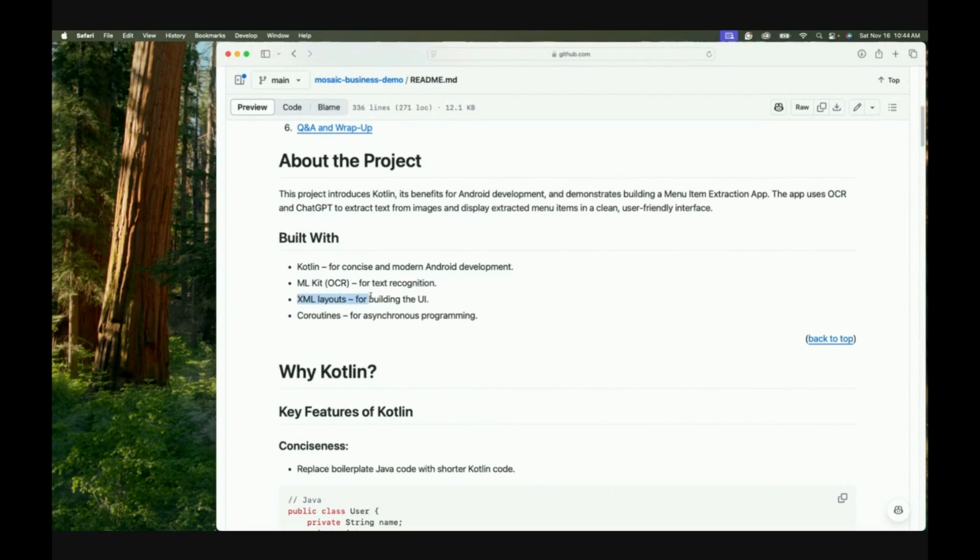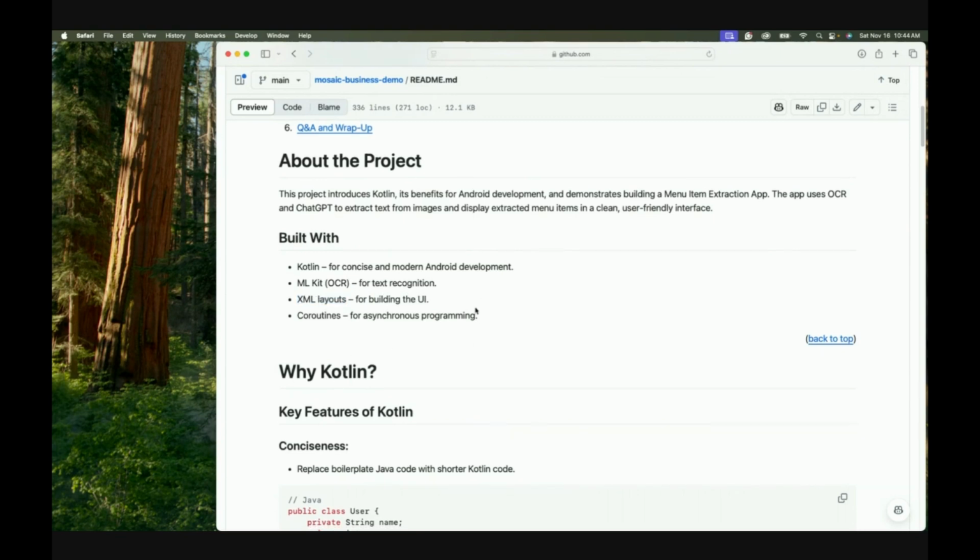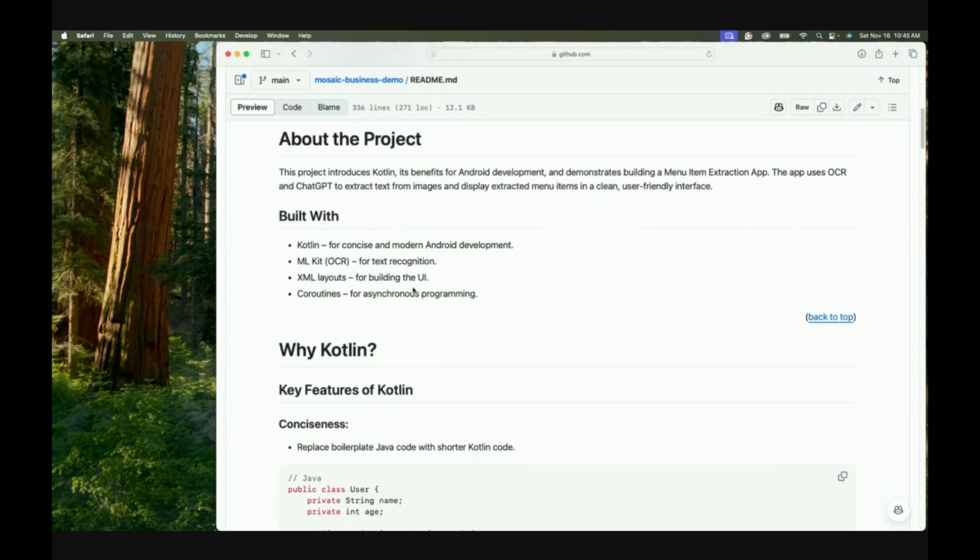We have XML layout, but for this presentation we're not going to do any XML, because in the last presentation, I believe Ben asked a question about Jetpack, whatever you call it. So we're going to use that instead of XML, but we will show the XML part of it. Jetpack Compose. Yeah.